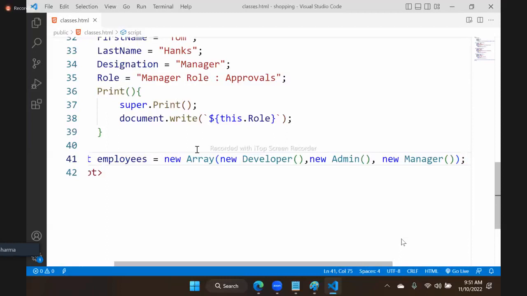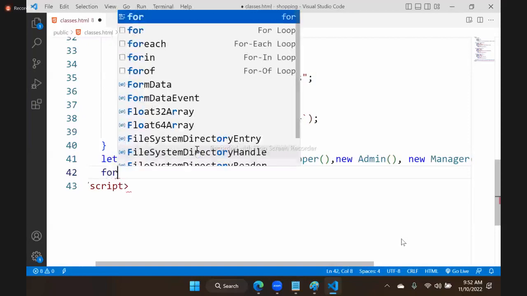That means at 0, it is working as developer. At 1, it is working as admin. At 2, it is working as manager. That means the object is 1, but the behaviors are 3. So the point is, here we have to simply use a for loop.